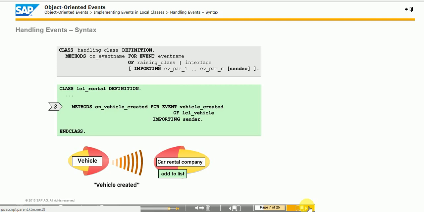Therefore, handler methods are usually called by triggered events using RAISE EVENT. However, they can also be called explicitly using CALL METHOD.